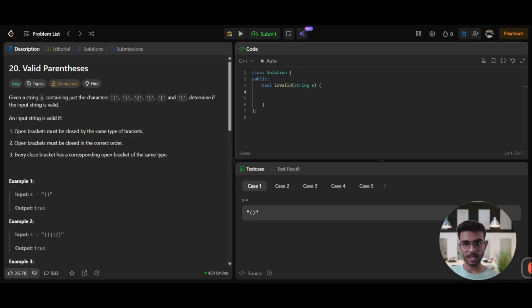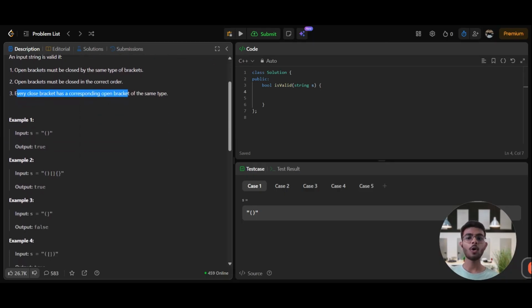The problem says we are given a string s containing just the characters parentheses, and we need to determine if the input string is valid. An input string is valid if open brackets must be closed by the same type of bracket, open brackets must be closed in the correct order, and every closing bracket has a corresponding open bracket of the same type.